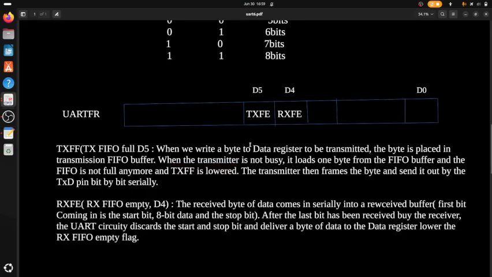for is, as I told, the data to be transmitted has to be passed into the data register, and it has to be shipped to the FIFO buffer. And after that, this transmit flip-flop full flag will be set by putting its value 0.